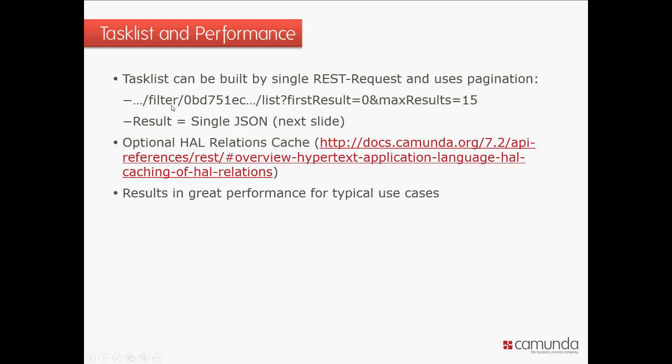So if we do this request to get the task with a filter, what we get back is a so-called HAL result, which basically is a single JSON. So we just do one request, get one JSON back, and that's enough to render the whole task list. And if you want to, you can cache some of the relations there, like users or process definitions or these kind of things. You might even want to cache tasks. But as always, if you turn on caches, you have to be aware of what lifetime of the cache should I have? Is it a big problem if I have stale data and these kind of things? So they are not turned off by default, but it's easily possible to turn them on.